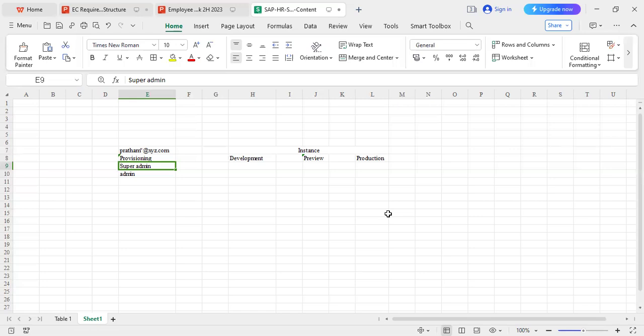I was saying not for the login. If Pratham is logging in to development, preview, and production, you will not get a notification that he is logging in there or navigating. But for the changes, let's say in development he is doing this configuration, making some changes, making some workflow approvers, all these notifications you will get on the super admin email ID. Now SAP has given the same thing also.